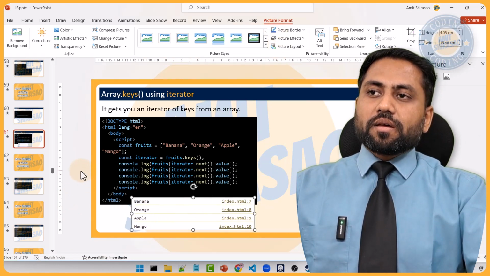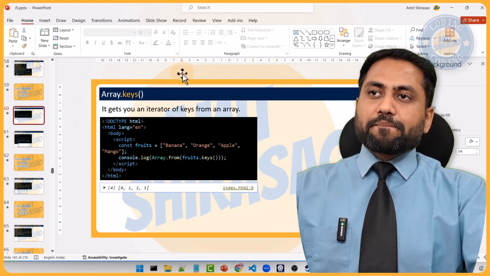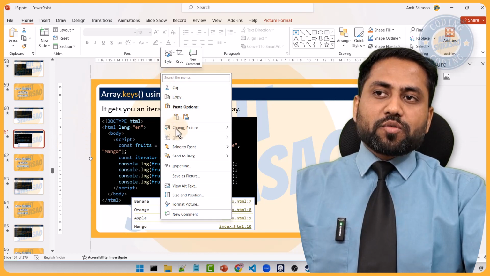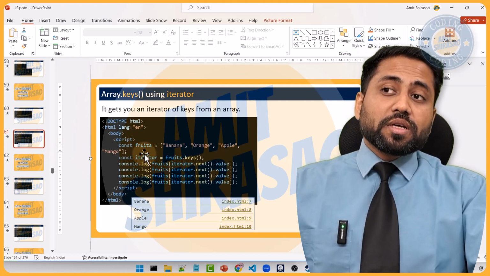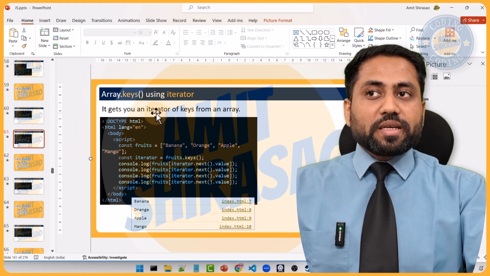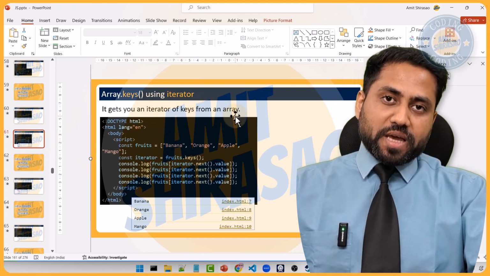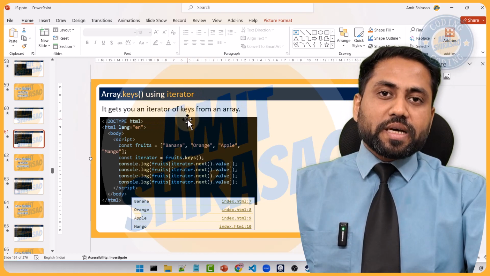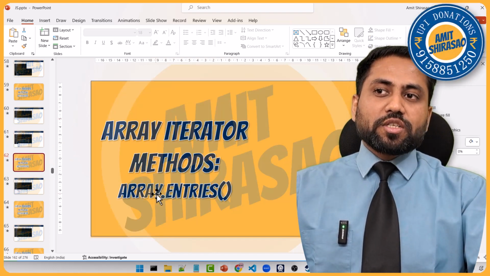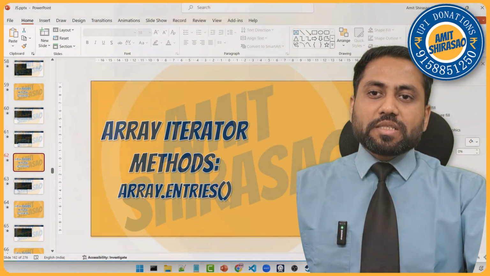Okay, now this is how you use keys. So what does keys do? Keys gives you the indices. Keys gives you an iterator of keys of the array, that is the iterator of indices in the array. What if you want the actual values? For that you need to use array.entries.